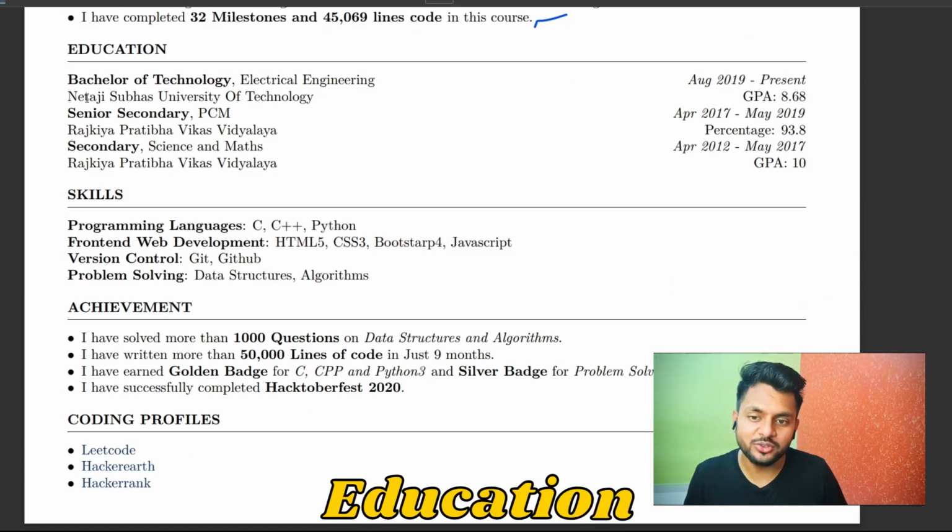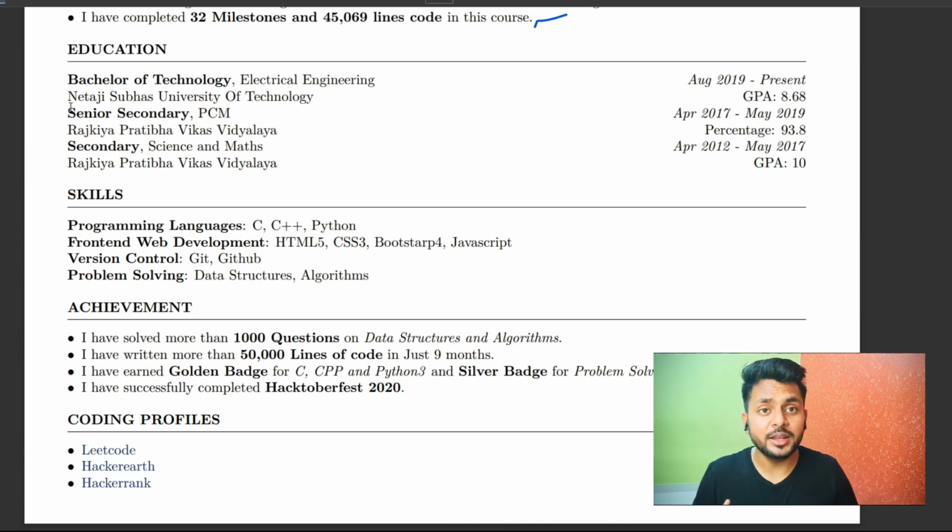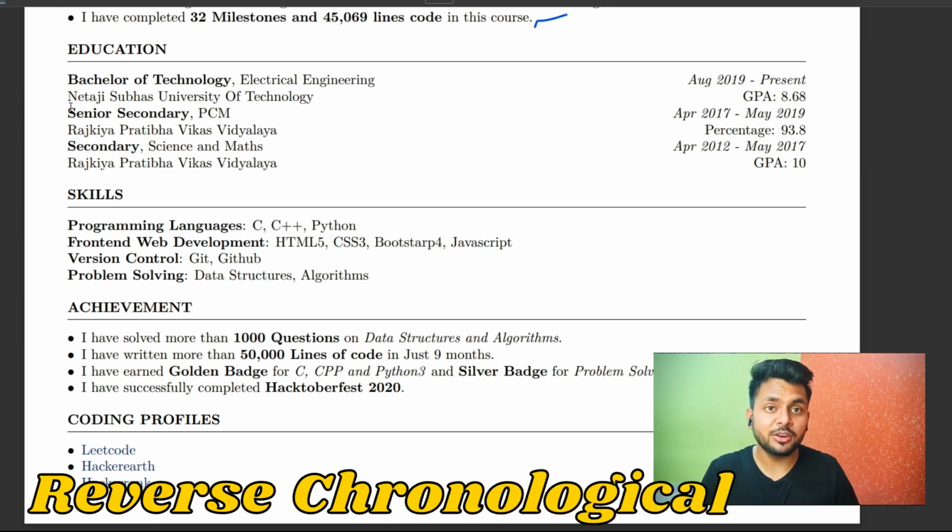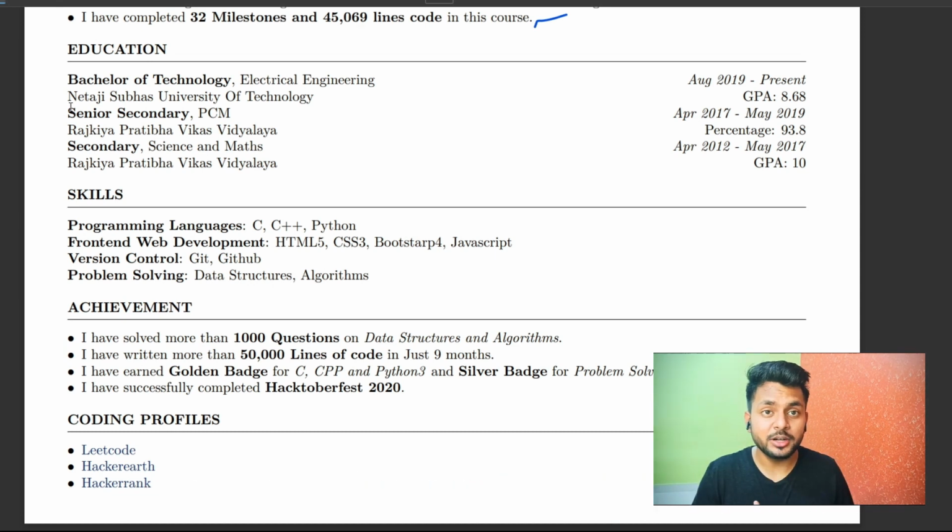So now let's come to the education section. The education section and the experience section should be done in reverse chronological order. What is meant by reverse chronological order? That your recent experience should be at the top, and your recent education, your highest level of education, should be at the top. So here if you see, my college education is at the top.